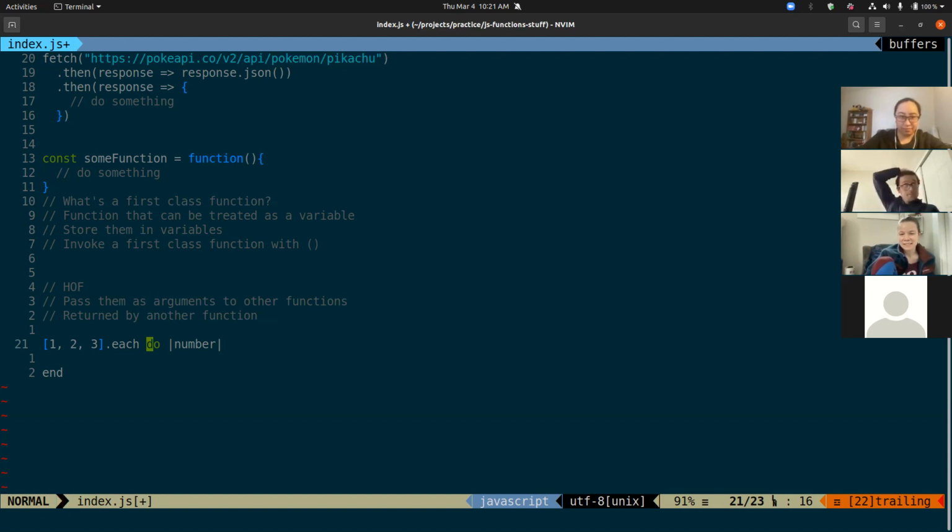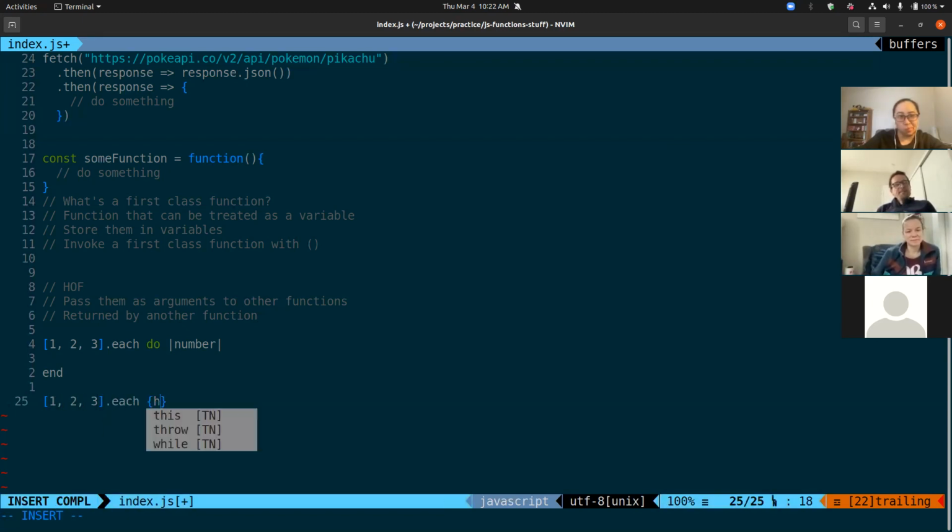Block. Fong, what do you got? I think it's a block. I asked Fong, but yes, it's a block. Similar kind of idea. We could also do those blocks with something like that. Instead of do and end, we could have had curly braces if it was just a one-line thing. That was Ruby's equivalent to this idea: some standalone piece of behavior.